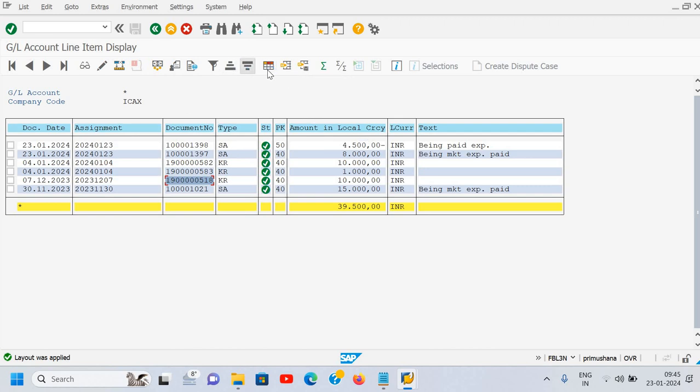I'm only defining these 3 buttons, not all. Later on we will learn these buttons, what the select layout is, what the save layout is, what the filter button is, what we can do from this. You can also check yourself.